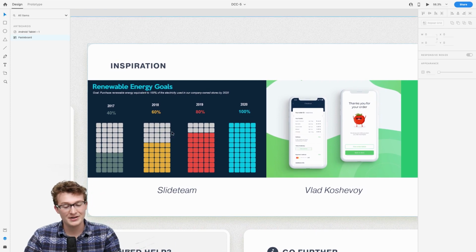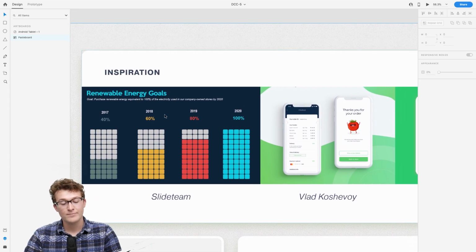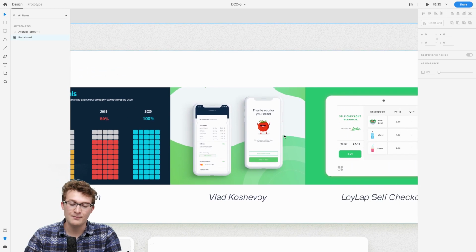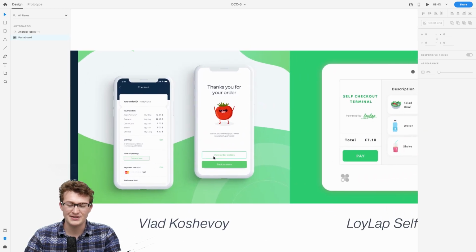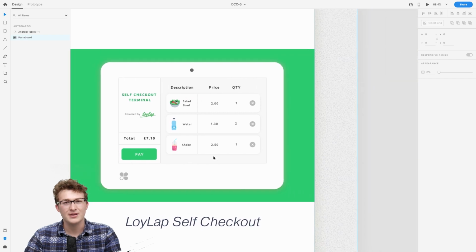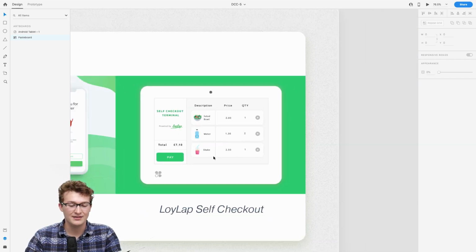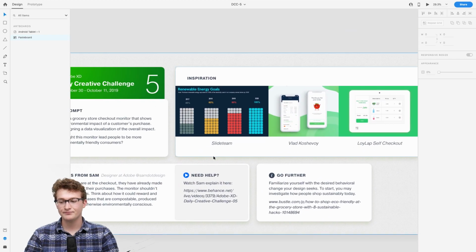So I have some other inspiration of some other dashboards or checkout experiences that I think might be helpful in terms of that inspiration phase for this.